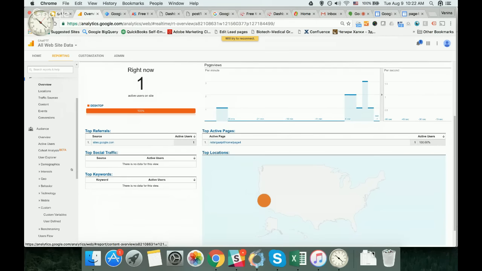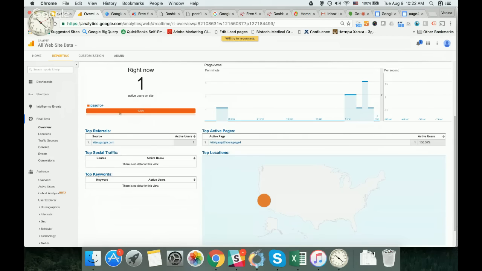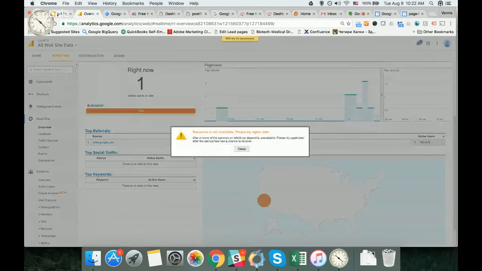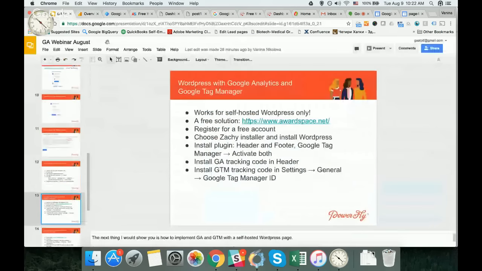So really, if you decide to go with this solution, only Google Analytics without Google Tag Manager, you're going to have pretty much 90-95% of the information in Google Analytics already available. Now, if you want to go a step further, let's go to the other case, which is the WordPress.